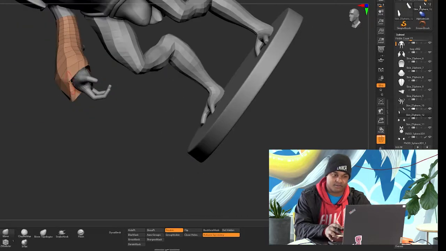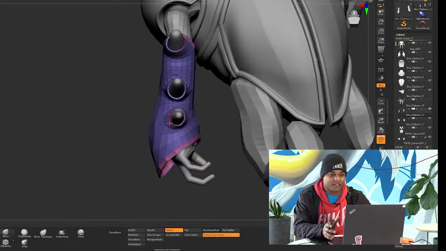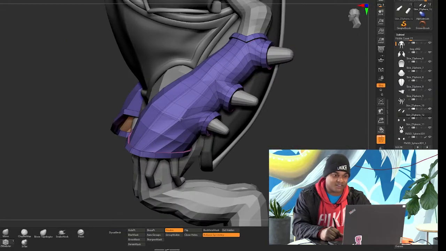So the Z-spheres can really take you a long way if you have it set up properly. Decent geo from the jump.